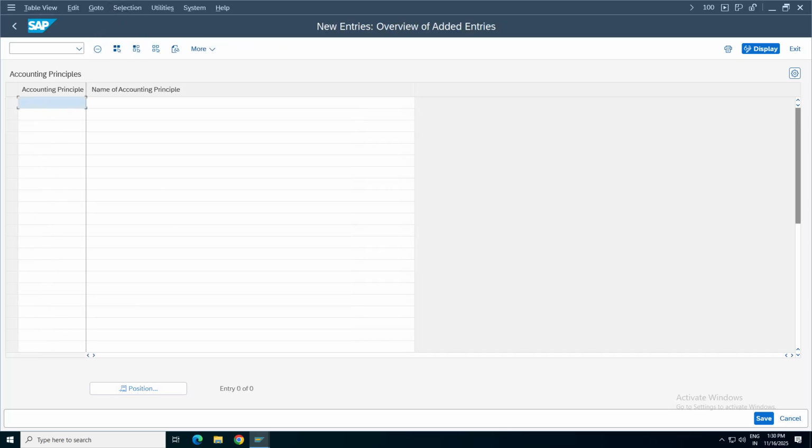So in our case, for our company code TA48, we'll define two accounting principles. One is Indian accounting standards and another one is IFRS. You can mention the description.